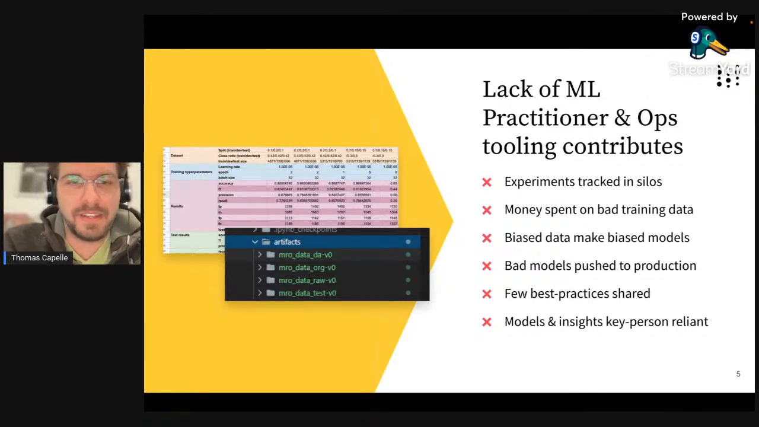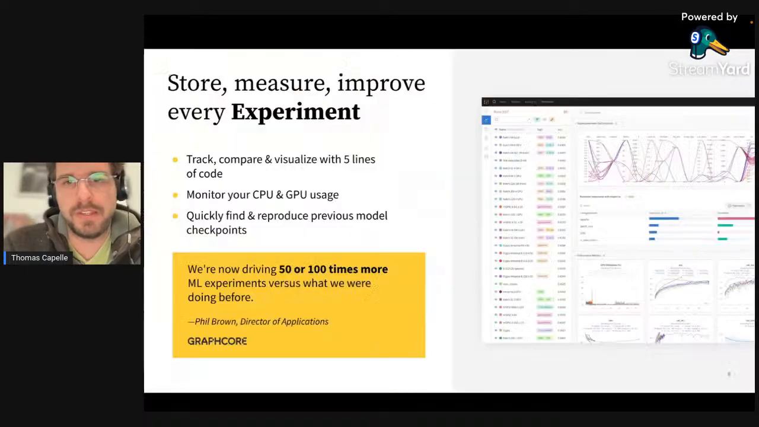And reproducibility is always a problem. We spend a lot of money on bad training data. We get biased models because we don't explore our data correctly. We get bad models pushed to production if we cannot track correctly which one is the latest, and which one was trained on what data. And the best practices are complex to be shared between practitioners. So that's where I want to discuss with you that Weights & Biases is a tool that tries to solve a part of these problems.